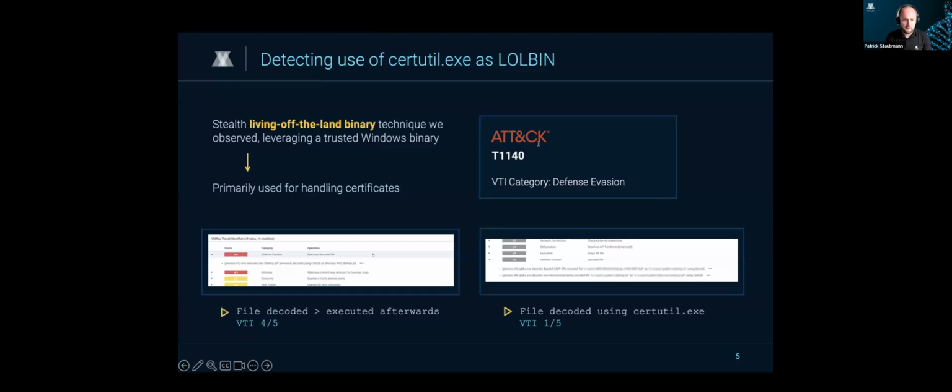Well, with that being said, that's everything for the living-off-the-land binary side, and I would hand it back to Ertu again. Thanks, Patrick. Great update.